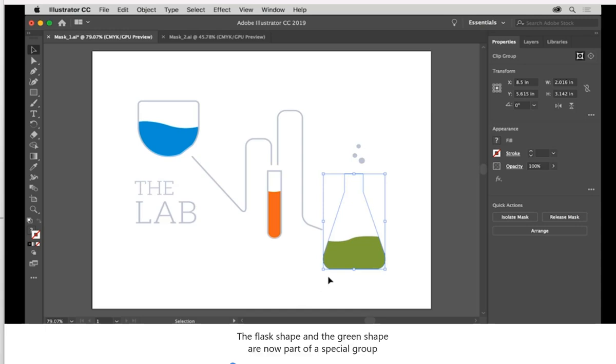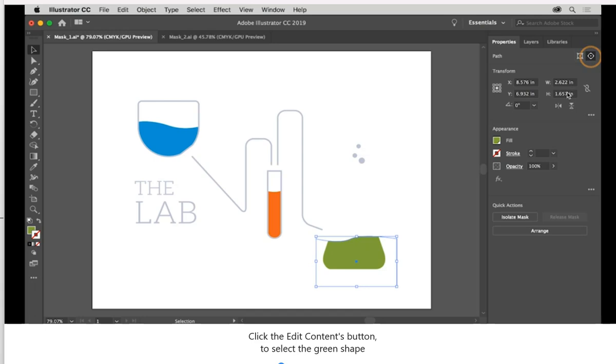The flask shape and the green shape are now part of a special group called a clip group. You can see that at the top of the Properties panel on the right. You should also see two buttons up there as well. They allow you to select either the mask, which is that flask shape, or the content that is being masked, the green shape in this case. Click the Edit Contents button to select the green shape, and drag it up a little.